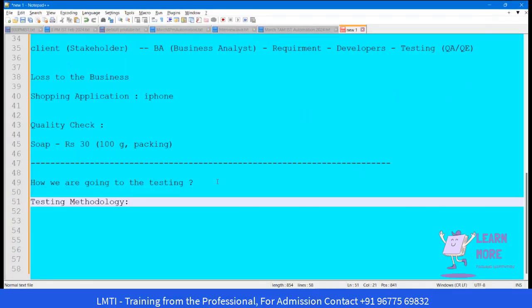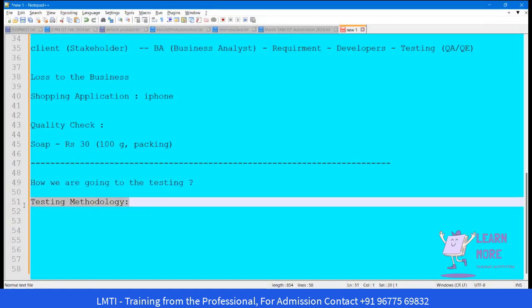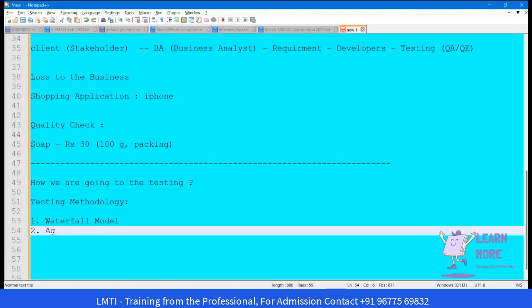So now, how are we going to do the testing? In order to do the testing, we will follow a testing methodology. There are two types of testing methodology available in the market. One we call the waterfall model and the other we call the agile model.